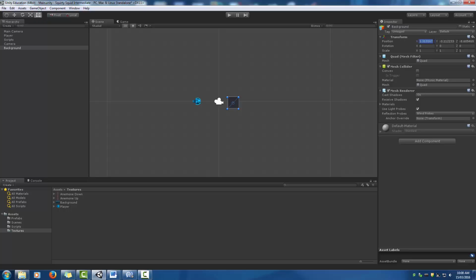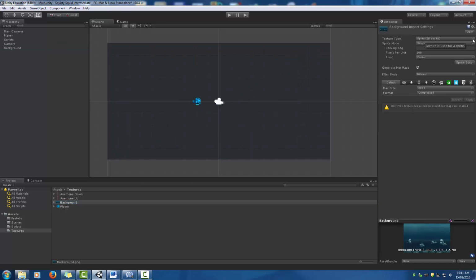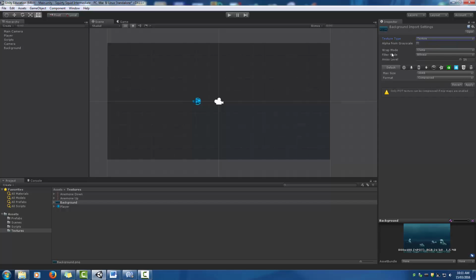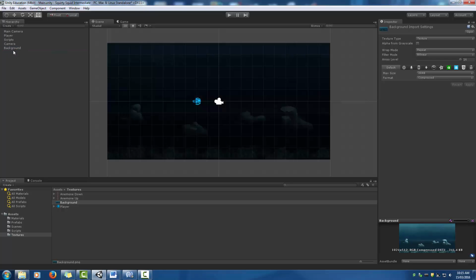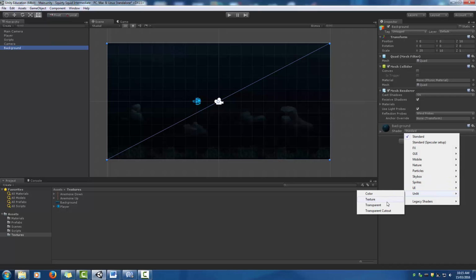Now set the transform position for this quad to 0, 0, and 10, and its scale to 20, 10, and 1. Next, we need to select the background texture object from within the project view and change its texture type to texture and change its wrap mode to repeat. Next, we want to get our background game object from the project view and drag it from here up onto our background quad up in the hierarchy. Next, select your background object from the hierarchy view, and over here change your shader from standard to unlit transparent.